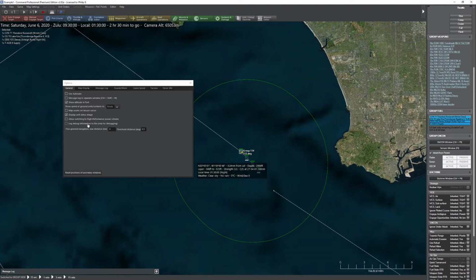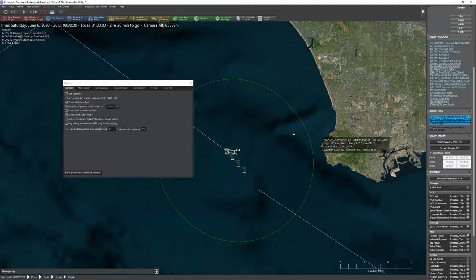After this one, we have log debug information to file. This is wonderfully useful for you when you're trying to go ahead and discover why there's a particular bug that you're having. This will save a file in the main folder for the purposes of actually taking a look at it. Below this, you're going to see fine-grained navigation, max distance, as well as threshold distance degrees. This simply dictates how aggressive the route finding routine should be as far as finding a path.